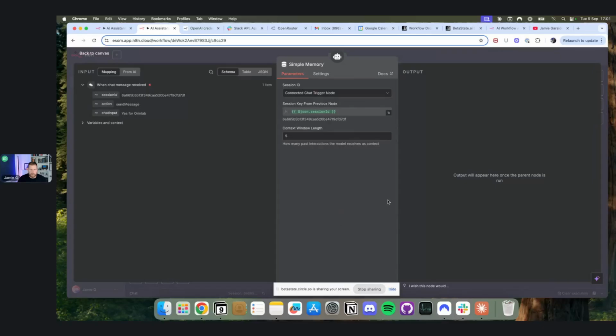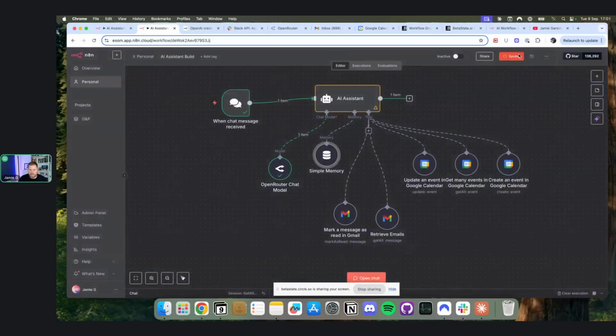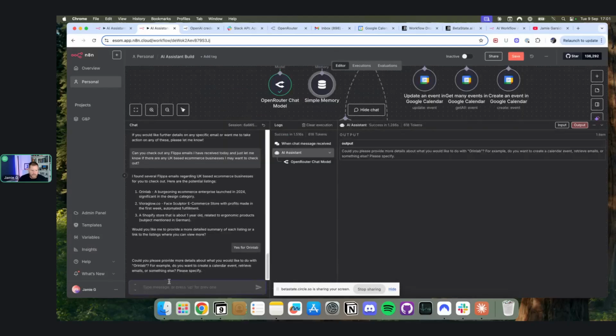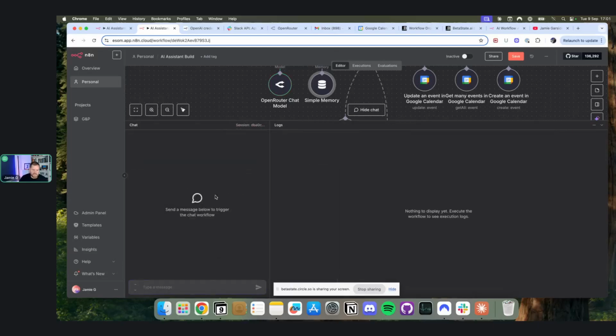Okay. So I'm just going to come in here. I'm now going to go simple memory. I'm going to change the context window length to 10. That's usually enough for what we're doing here. And then I'm going to save it. Now our AI agent has memory. Now what I'm going to do, let me see if I can, let me reset. So we've got a brand new session. Let me see if I can get it to do the same thing.